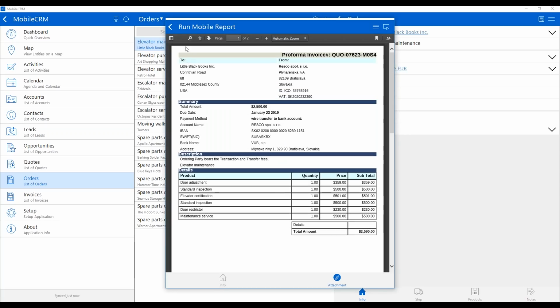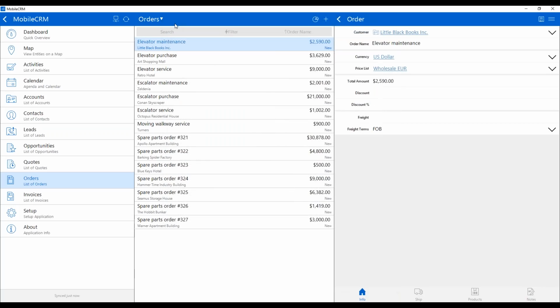So I close this one and get back to the presentation because I have some more important features which we have added with the winter release. And they are regarding synchronization.